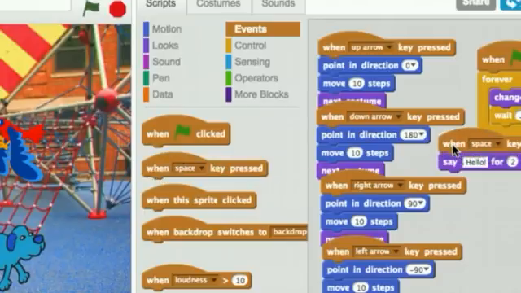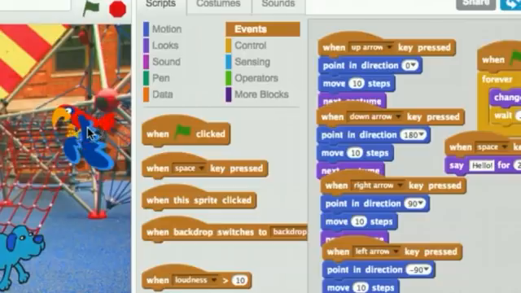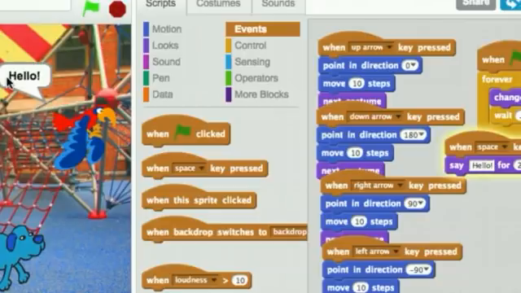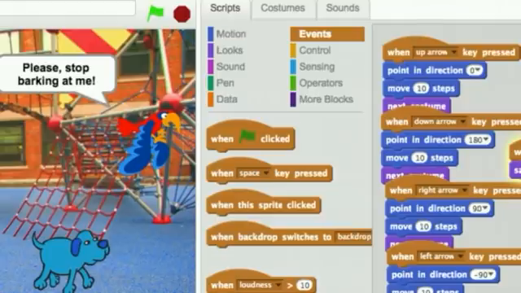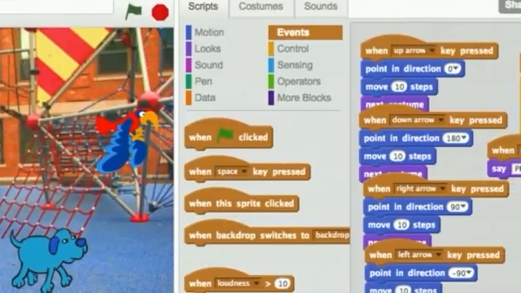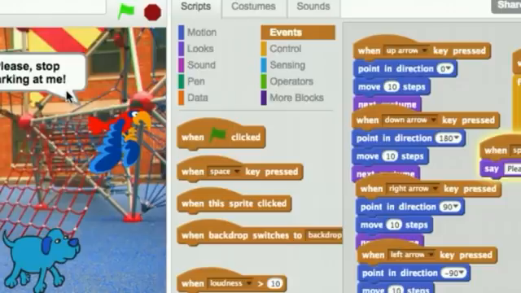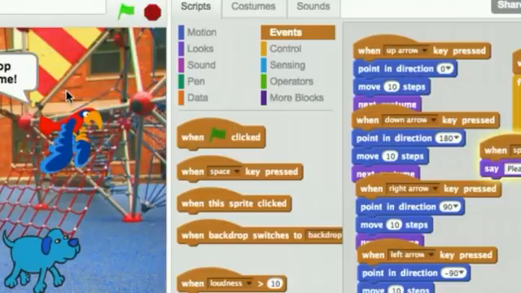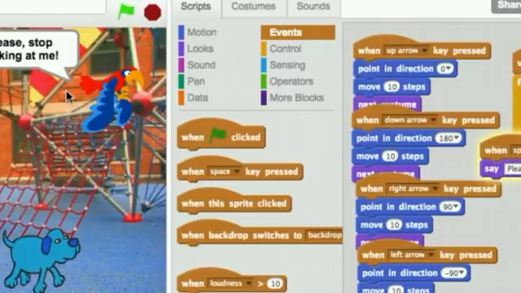When the space bar is pressed, the bird now talks to the dog. It says hello. I don't want him to say hello. I want him to say, please stop barking at me. Now, when I hit the space bar, you'll see it says, please stop barking, and it goes away after 2 seconds. I can, of course, set this to be a little bit longer, a little bit shorter, however I want it. So now my bird is floating around the screen, and when the dog barks, the bird tells him, quit it.